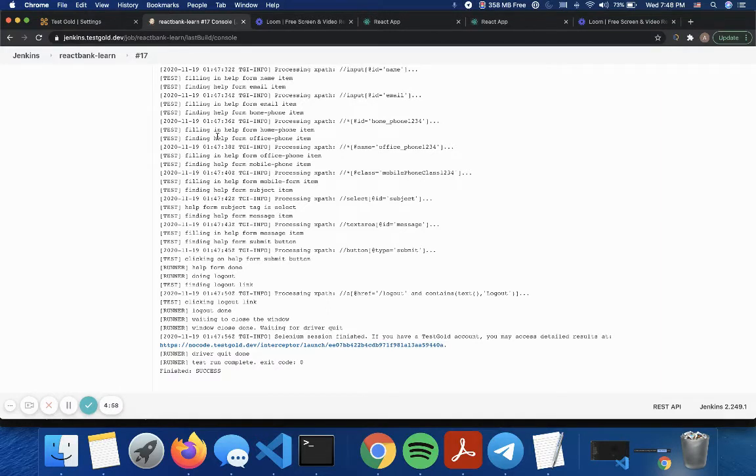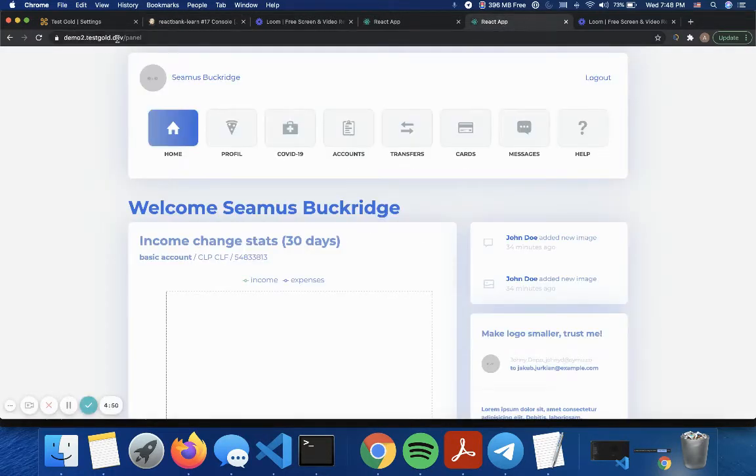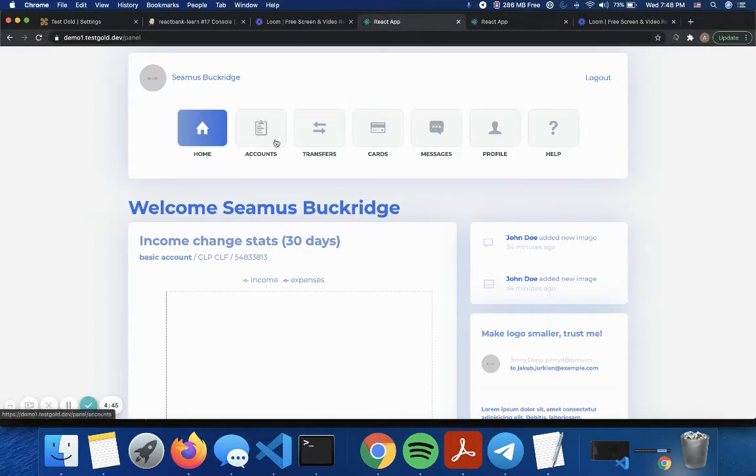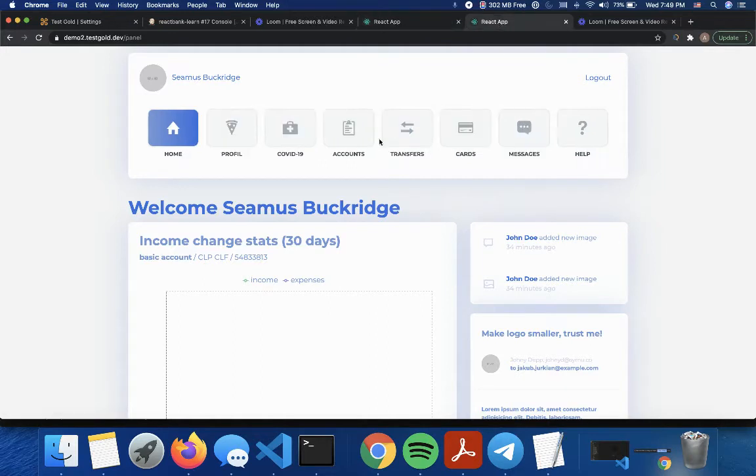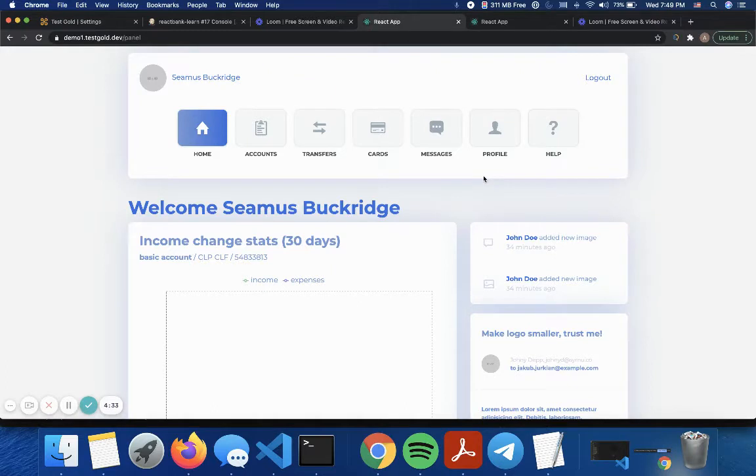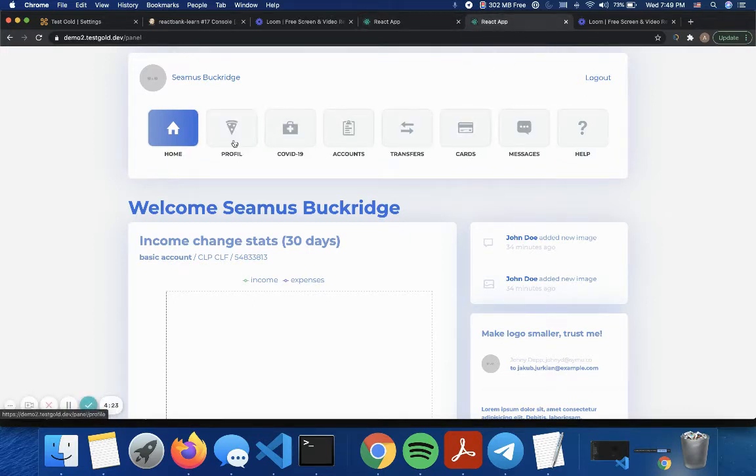Now let's assume the structure of the website has changed since the previous build. For example, let's go to demo2.testgold.dev, and it looks similar to the previous version, like demo 1. And here we see that a COVID-19 element has been added, and the order of those elements has changed. And also there is a difference. In the previous version of the website, we had an element that we could select by text profile. However, in the new version, the text has been changed to profile.